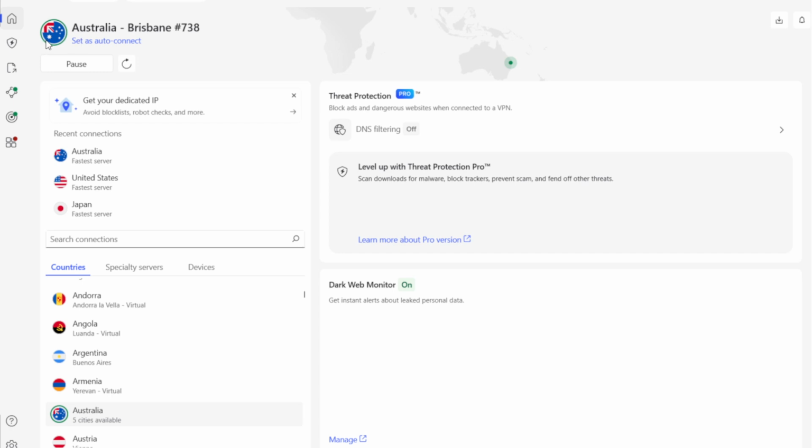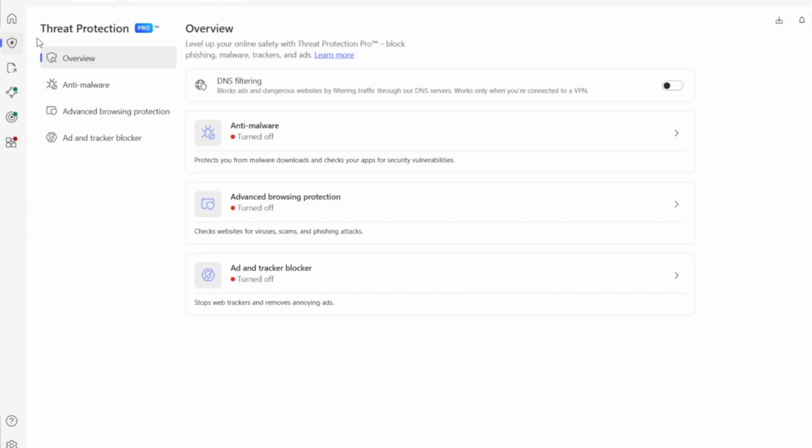Now, explore a few key features. Threat protection helps block ads, trackers, malware, and malicious sites. Look for the shield icon and toggle it on. It runs in the background and can make browsing safer and snappier.